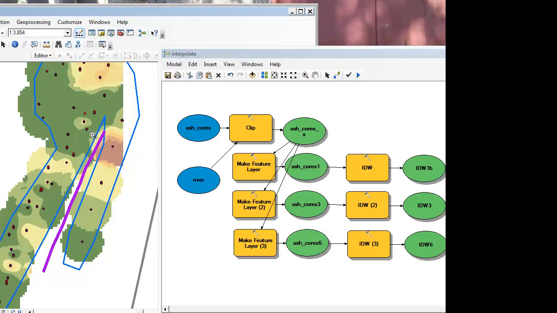So what's happened is we have these values in the main part of the river that are related to this point. I did not want that. So I want to redo this with my lines as barriers.